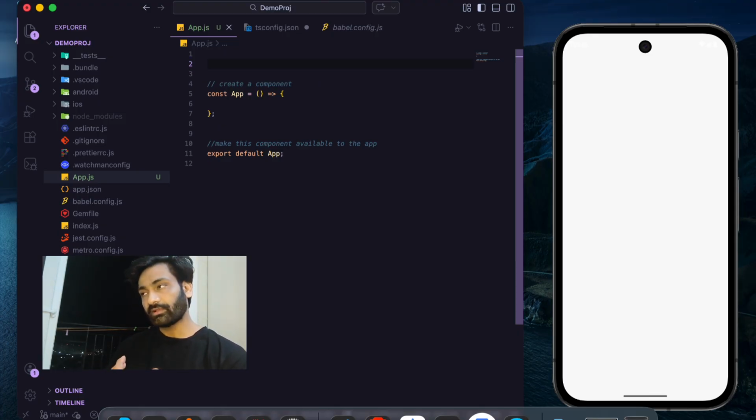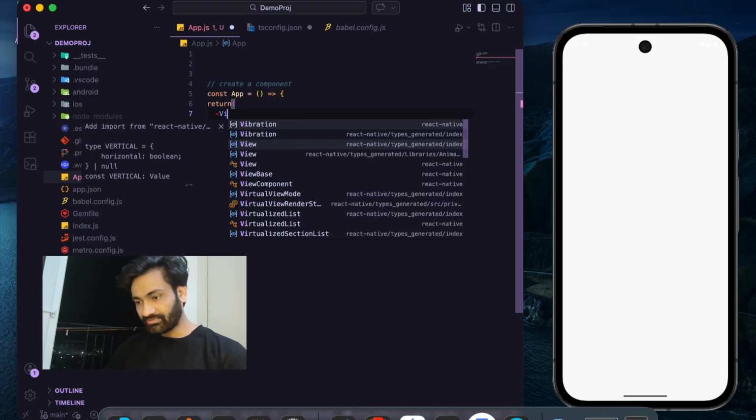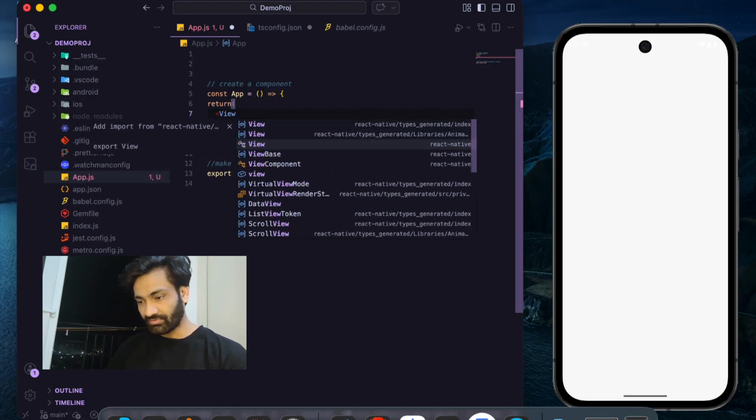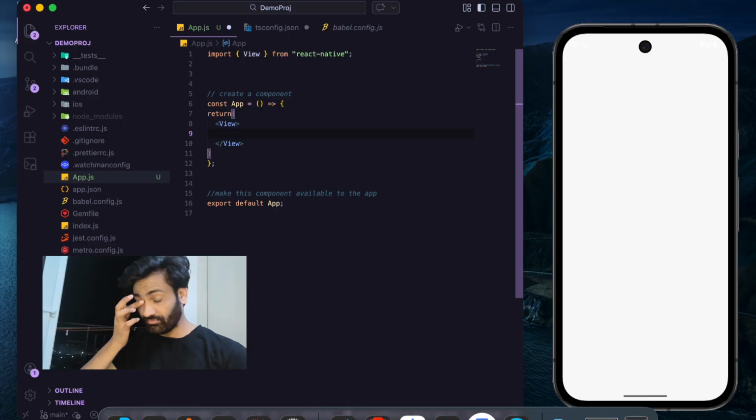If I pass a return here, it will return something. In this return I'm giving it a View. Now you can see I can import it from multiple places, but since we are using React Native, I will import it from this library. React Native is basically a framework, but I'm calling it a library for now, because right now we are importing it from a library. So this is our View.